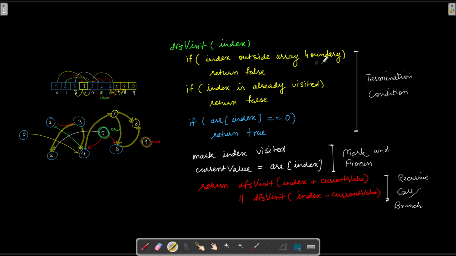So the very first thing that we do in any DFS algorithm, it's a recursive algorithm, right? So we first of all write down the termination conditions. And what are the termination conditions here? We pass an index, and first of all we see if the index given is outside array boundary, or whether it is inside the array boundary. We continue only if it is inside the array boundary. So you would remember that there were cases where 0 minus 4 was outside the array boundary. So this is going to take care of that condition.